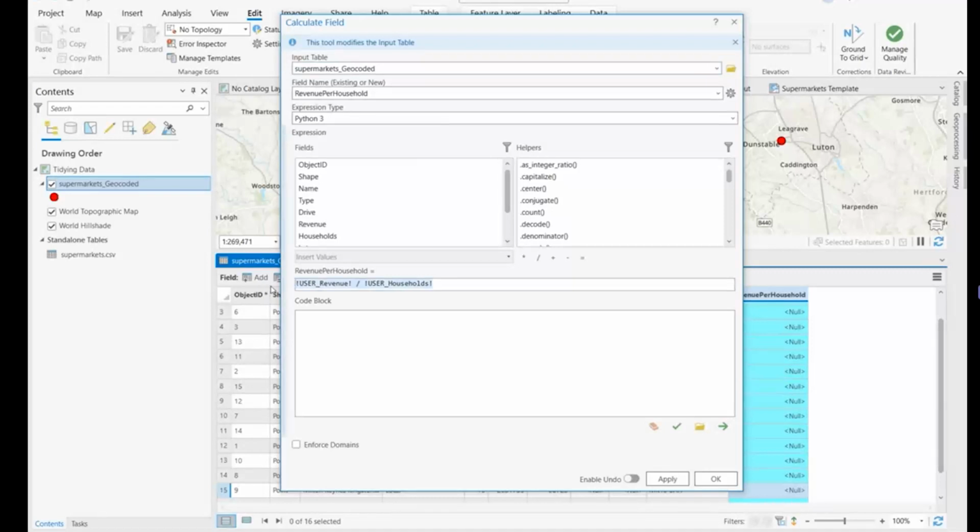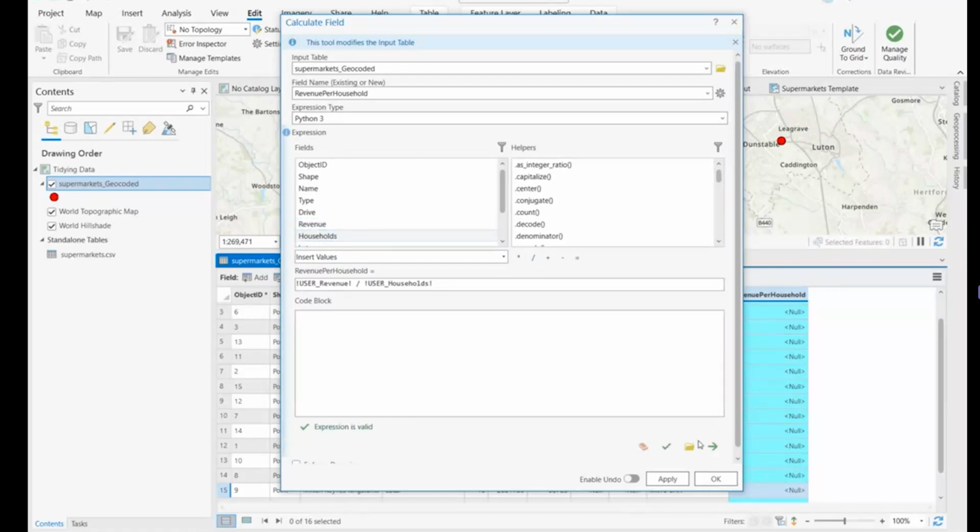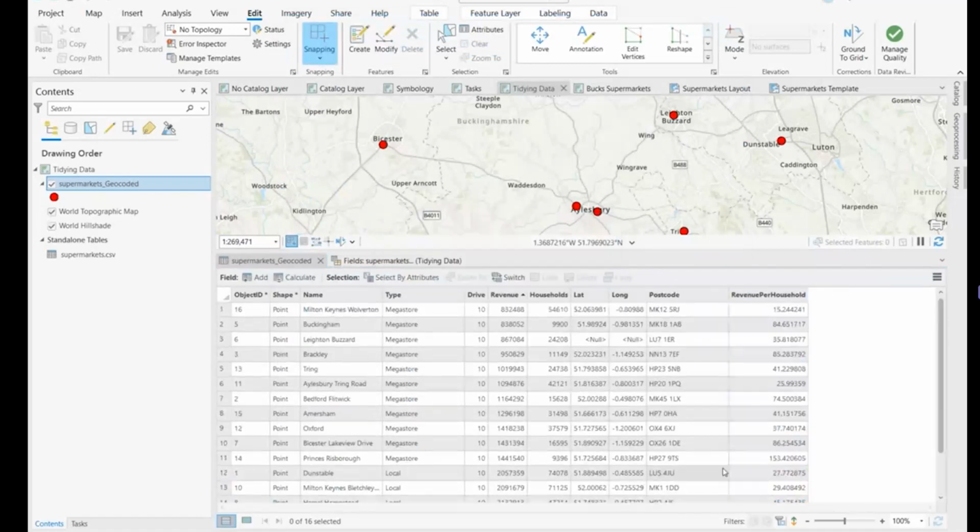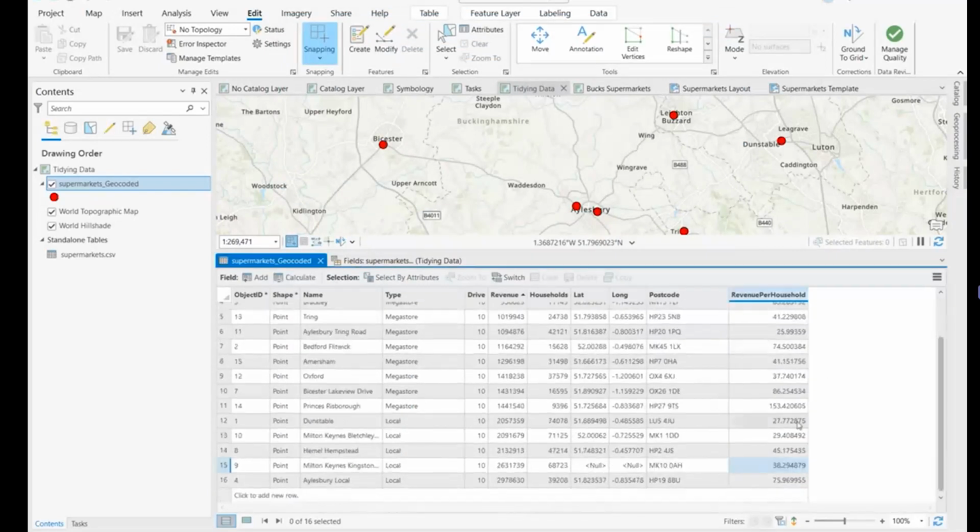Here you can see that all I need to do is put in my revenue field and then divide that by the number of households. I can then make sure the expression is valid, calculate that, and you can see I now have my values.